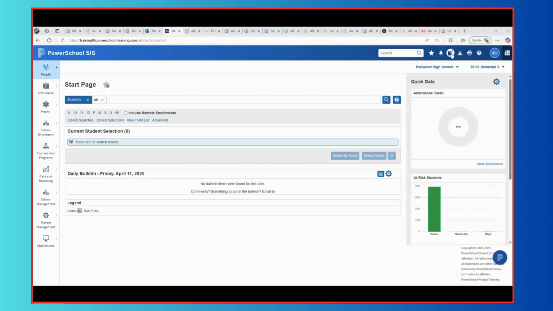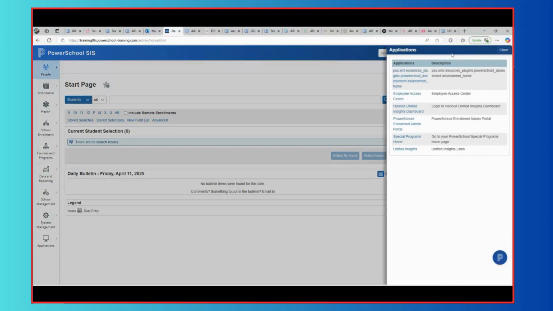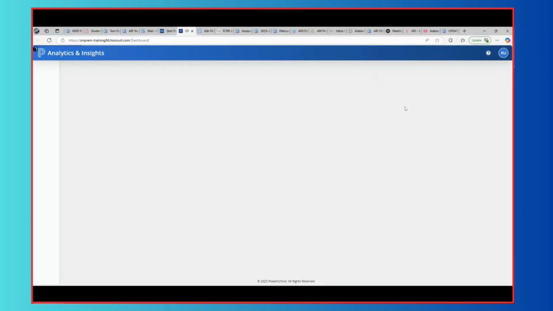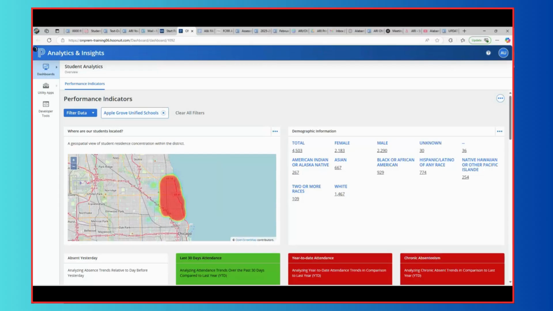So when you're in the platform, you'll go to the Unified Insights area once you've logged in. While this is pulling up, I also want to state that there is no real student data used in making this training video. This first video is going to show us how to create and manage groups.